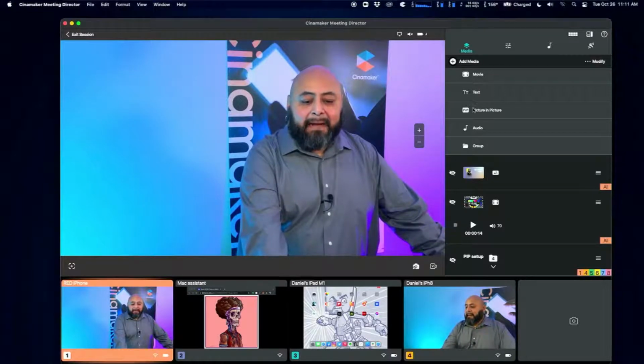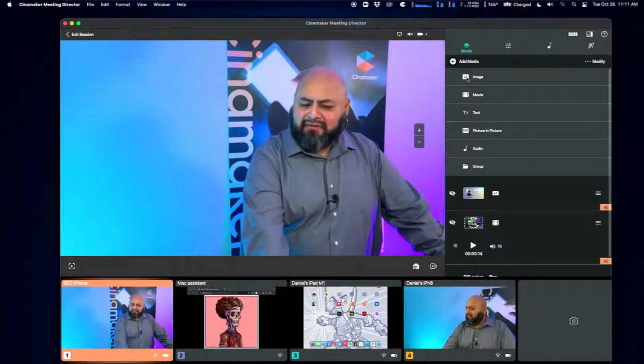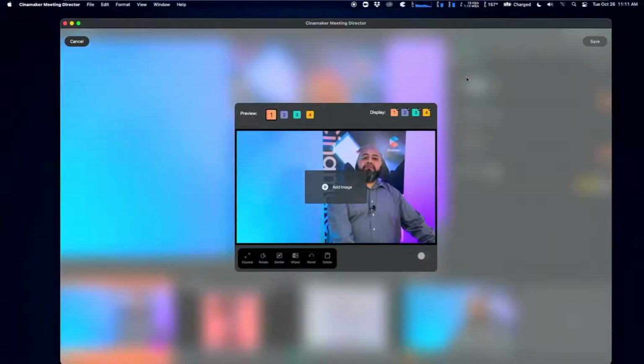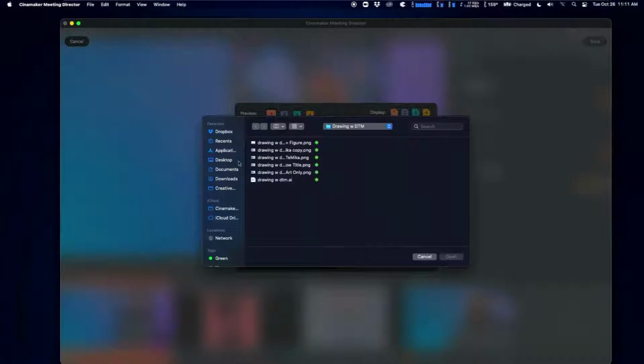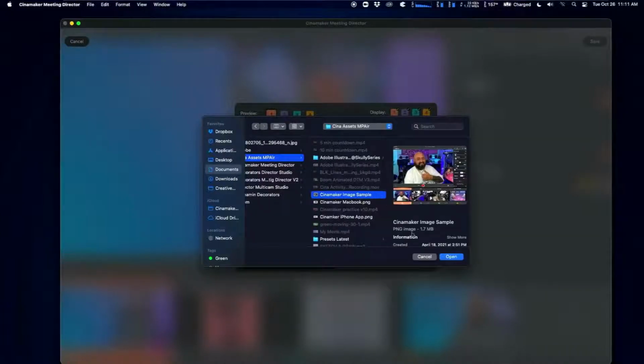All right, so let's go ahead and start by adding a picture, image. Where is it? Oh, right here. There it is, image. I was like, where is the image? It's right there. Click on the word image, and now here is my process for bringing in an image. I go ahead and add image, look through my files, go into my documents where I have my images waiting for me, and there it is. Boom, Cinemaker image sample, that's me.